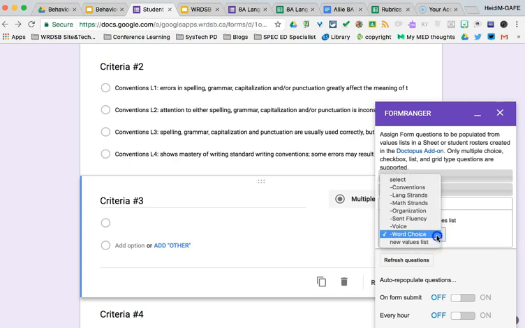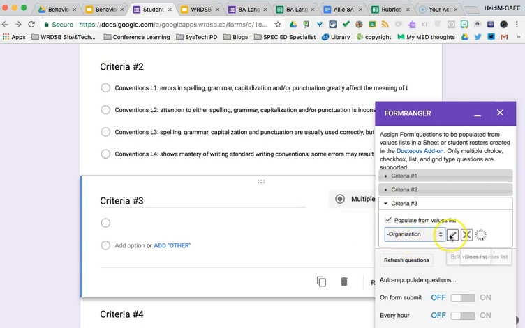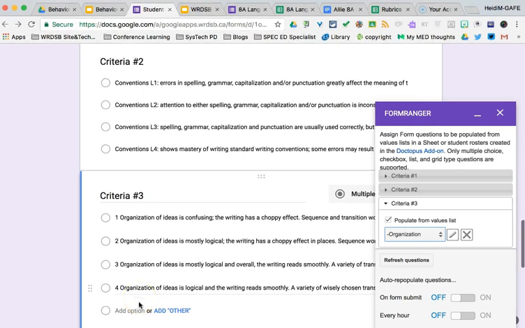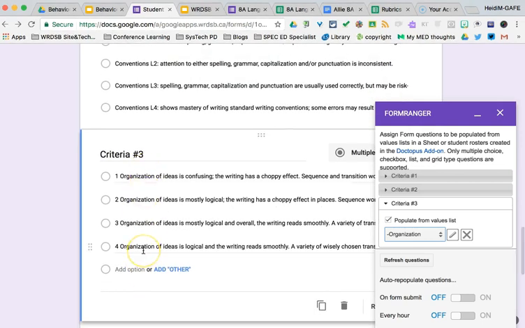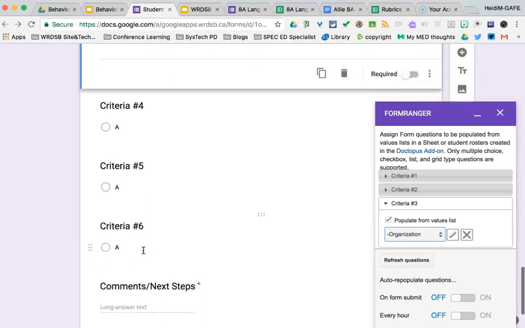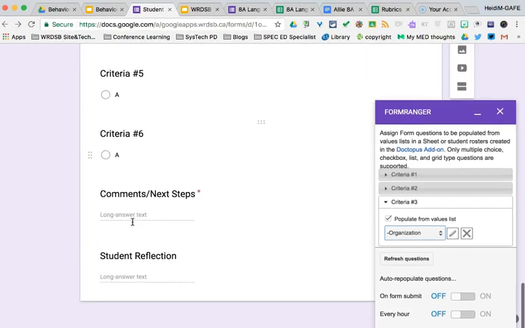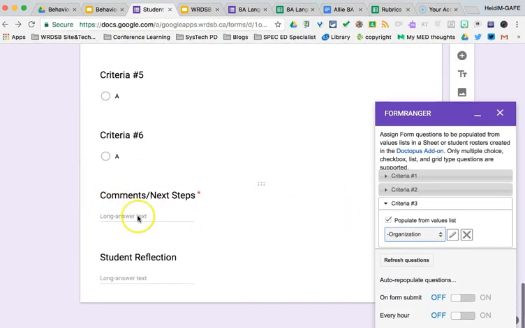populate from a list, I'm going to choose a list I already have in place, and I'm going to pick organization. As soon as I do that, it will populate over here, and there are my organization choices. So for this one, remember that when we did docAppender, I did not append 4, 5, and 6, so I'm actually not going to have those criteria. I only have these three, and my comments is an open-ended paragraph.